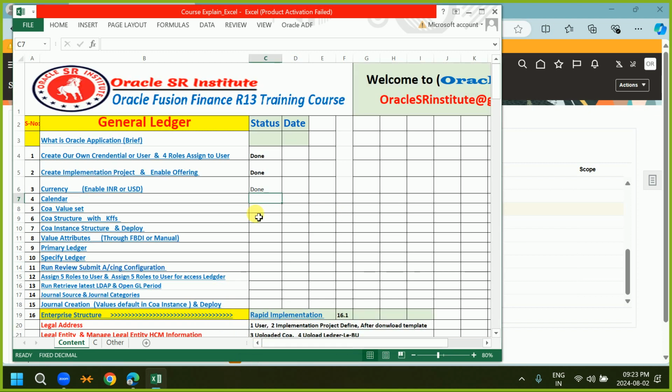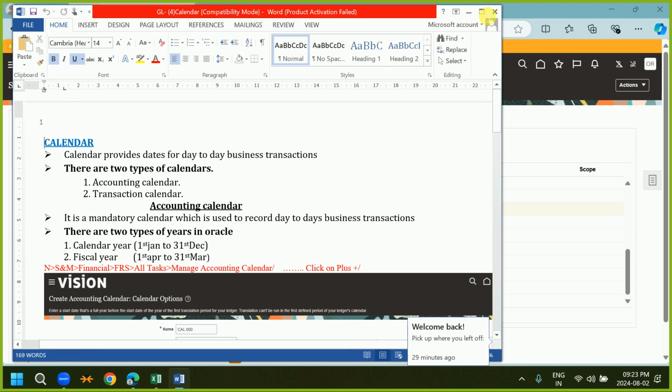Now we are going to start with the calendar. What is the purpose of using the calendar? Calendar is nothing but date and timing, right? Date.